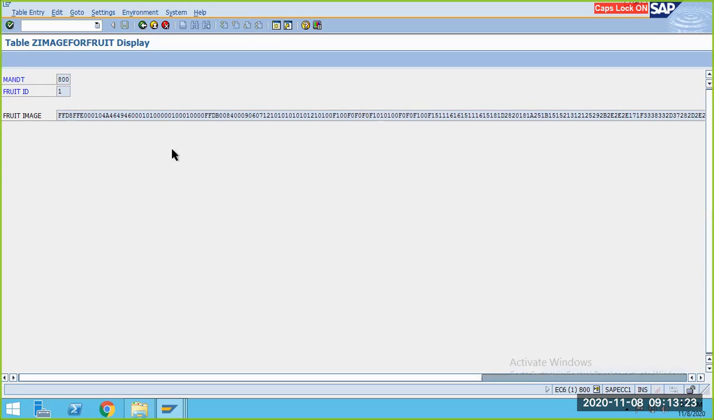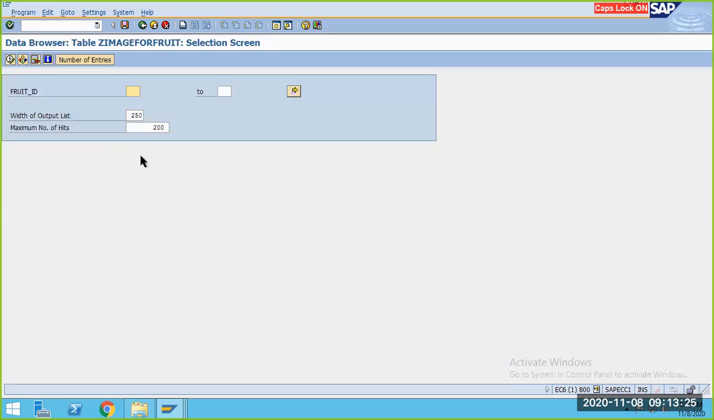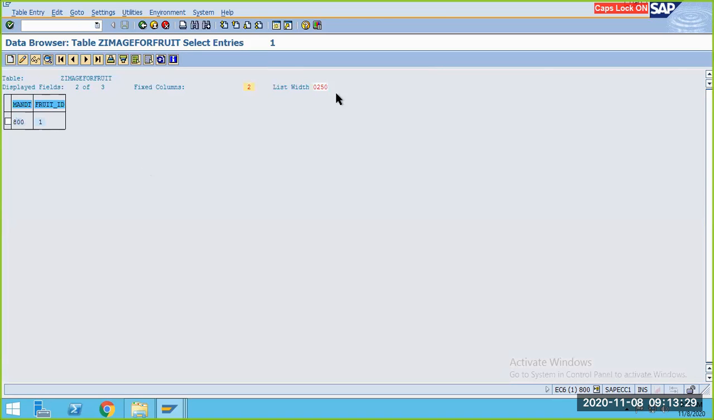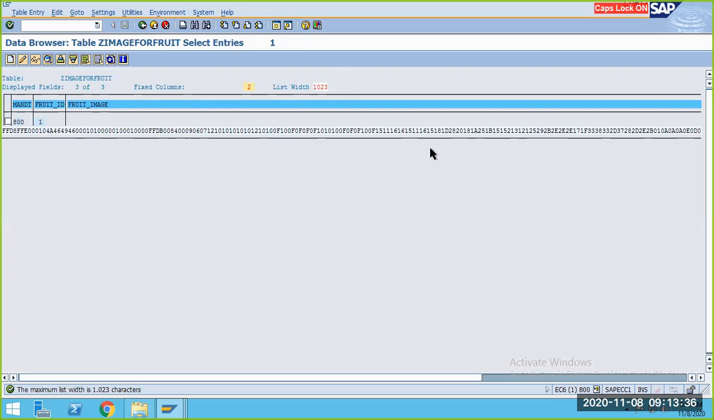Suppose you have multiple entries, you have some table for images and you want to see what that image basically is, because that format will not be understandable, right? Whether this is banana or apple or what, right? If you want to see without the help of any program, that is also possible in the debugging mode.